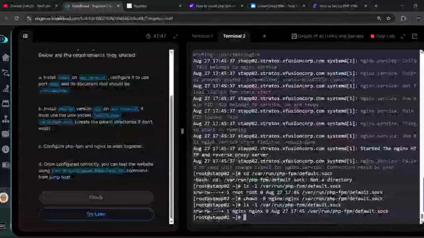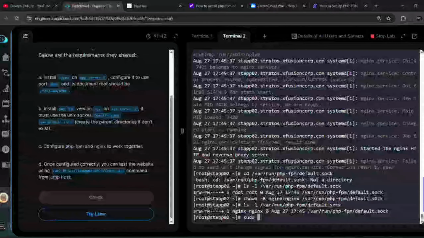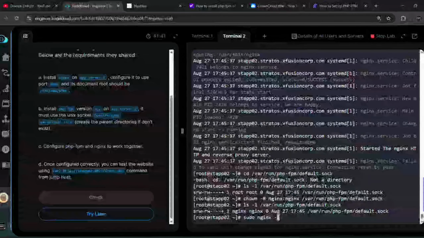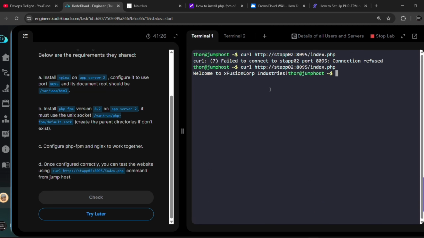So if in case you are getting any errors in the Nginx configuration, you can use sudo nginx -t to check your configuration syntax. If everything is okay and successful, that means whatever changes you made are syntactically right. And finally we checked, we got the output, welcome to Exfusion Corp.